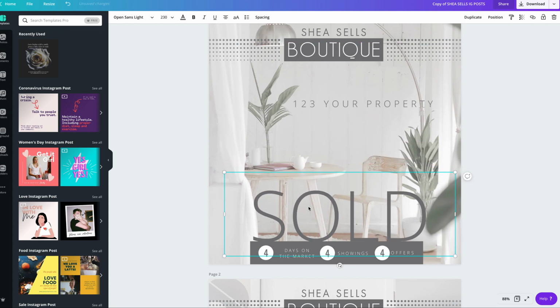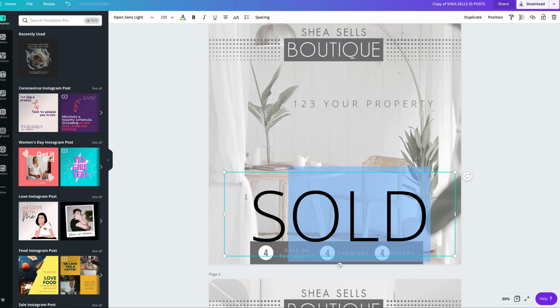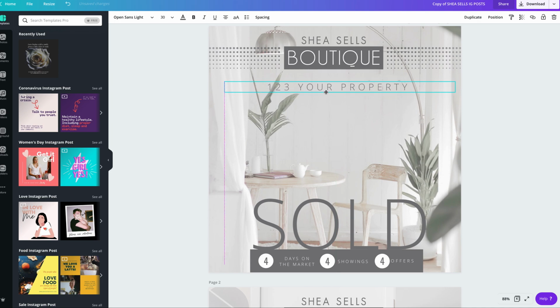I have chosen white and your Chez Sells Boutique gray. There are some times where you've asked for things to be black. In that case, you would highlight it and just go over to this color option and change it to black. It's really that simple, nothing to it. Put this back where it belongs.